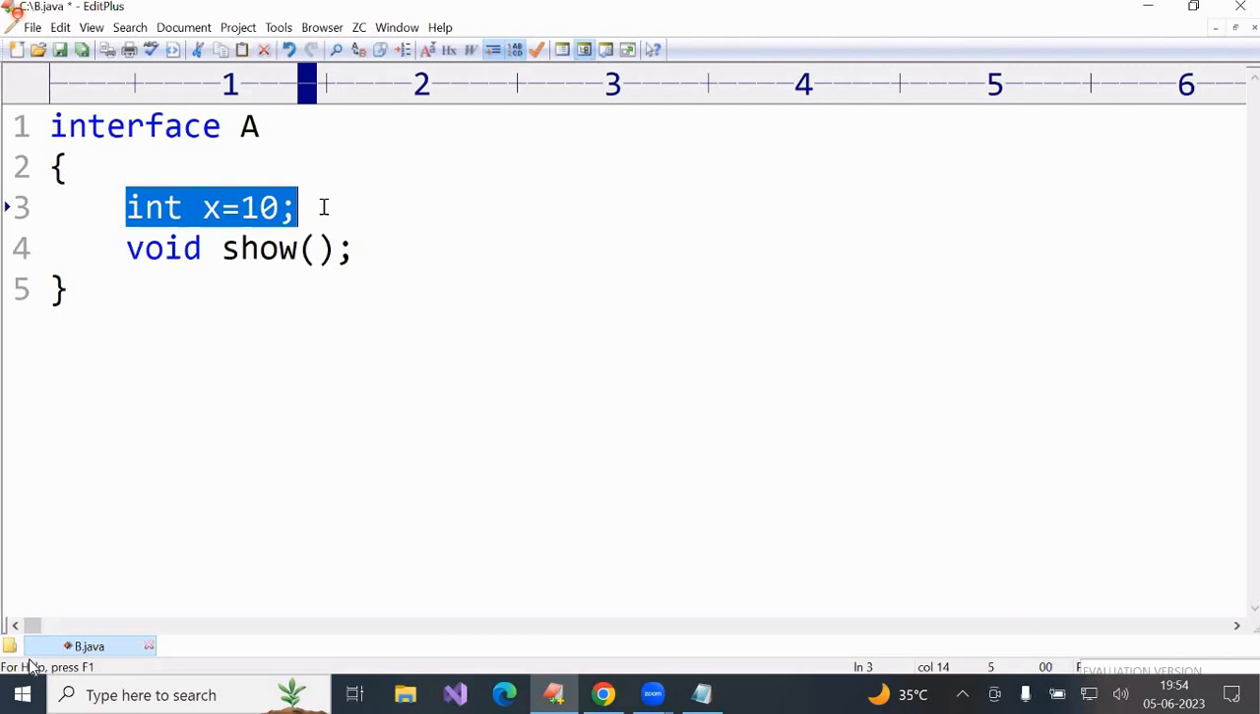What is the scope of this one? What is the access modifier? Public. But where is public? Implicitly public. No restriction. Anywhere you can access. Okay. Is it an instance variable or class variable or local variable? Class variable. But class variable means static, no? Where is static? Implicitly static. Okay. No need to write.